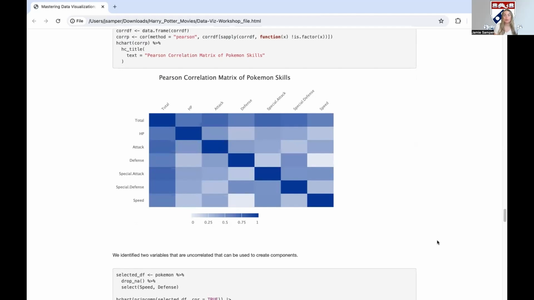In this example, we're going to be working with a Pokemon data set, and we're going to be looking at data that reflects different skills of those Pokemon, such as health points, attack, defense, special attack, special defense, and speed. We're going to cluster our Pokemon into different groups based on these specs. Those who are trained in data know that when creating clusters, how correlated certain variables are is important.